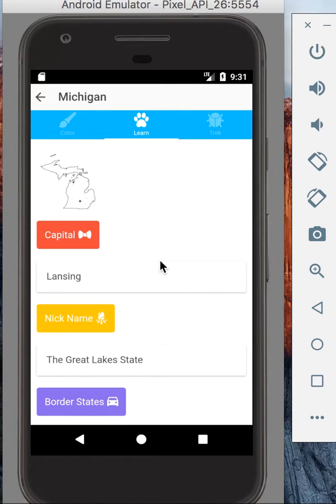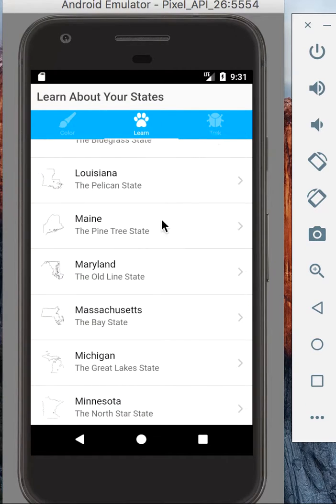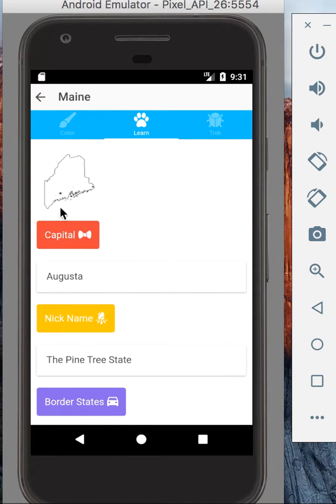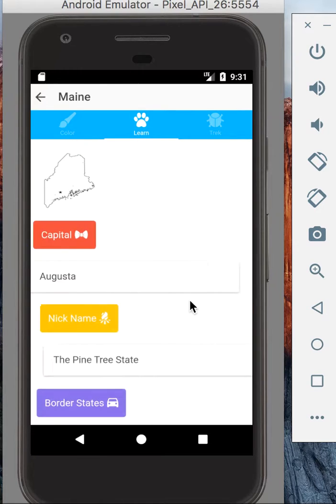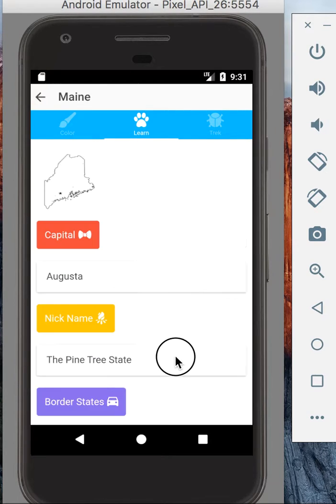One important thing to note is that in Android, the menu is up top, but it's the same menu as you see: color, learn, and track. Then you can select on this one. The sub menu typically comes on the bottom, which is a little bit different, but it is the same experience as iOS.